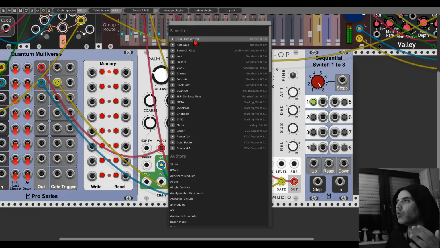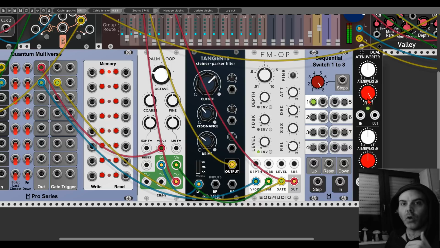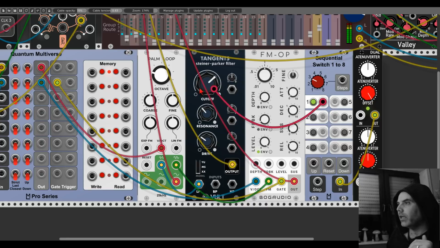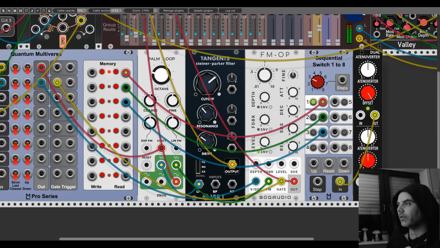let's use the dual attenuverter from Befaco, and I will just send an offset, so a positive. We can send the positive 10 volts to the sequential switch, and this means the gate is high, or a sort of a trigger, let's say. And now we can send, let's say we have 3, so let's have 3 steps, and send the 3 steps to the read trigger inputs. And what's nice about this sequential switch, oh yeah, is that with the step input we can randomly move between the steps.